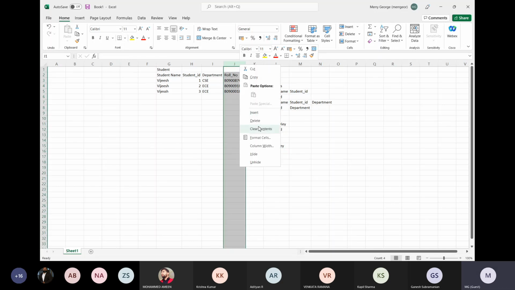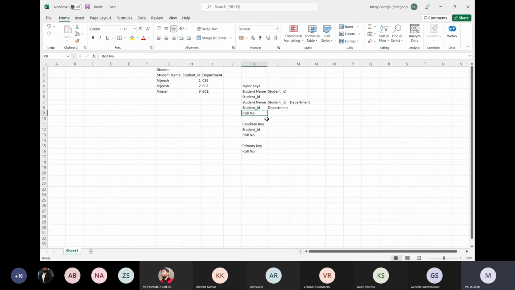Now, in most cases, you won't have two keys with the minimum number of attributes. Usually it will be like this, and so it will be an obvious choice that your primary key is student ID.